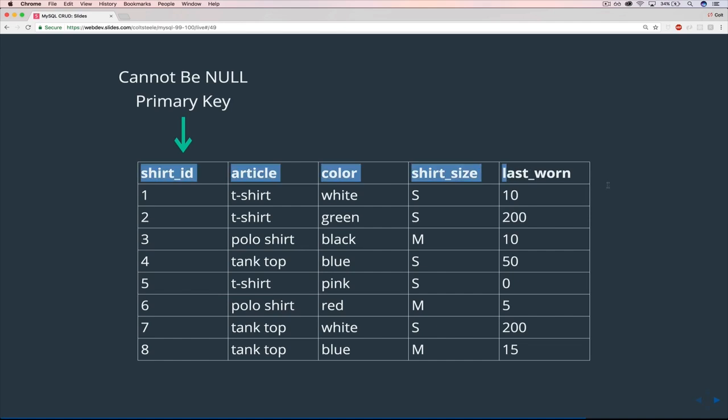And then we have, actually before I move on, I do want to call your attention to the fact that I did shirt_size rather than just size. And that's because size is a bit of a reserved word. So you can still use it, but it's a word that MySQL uses internally, size.